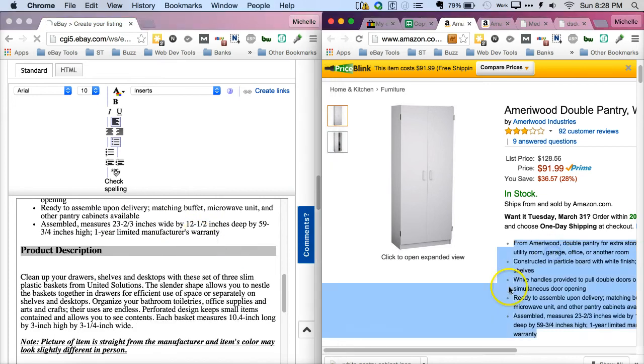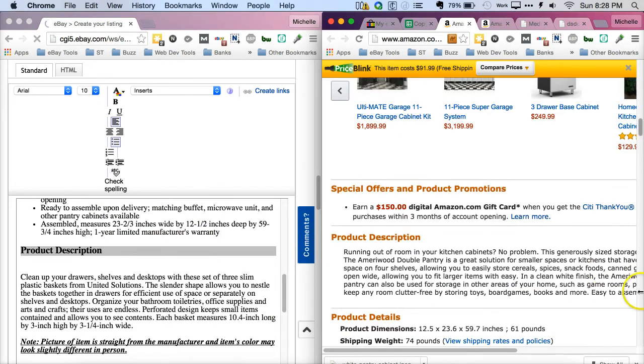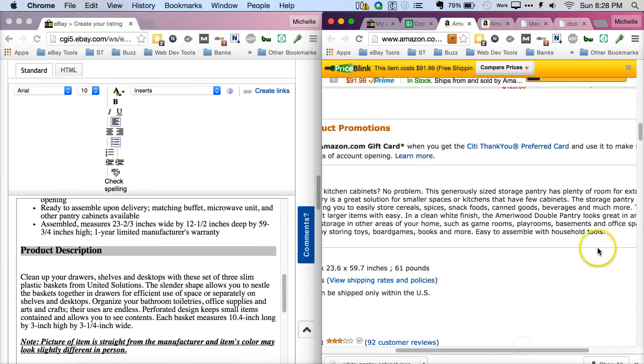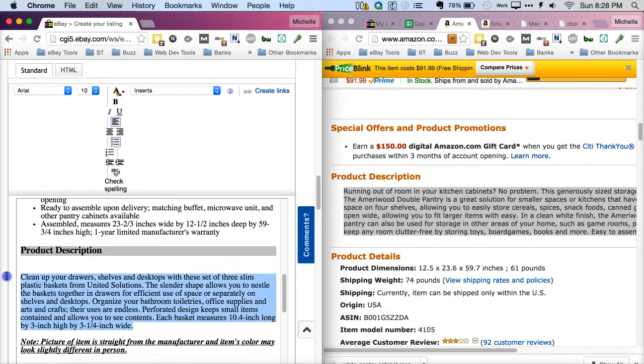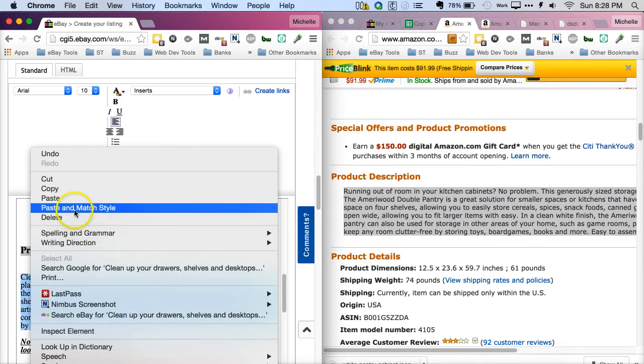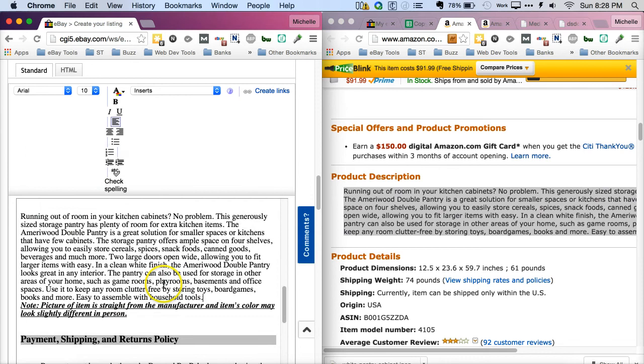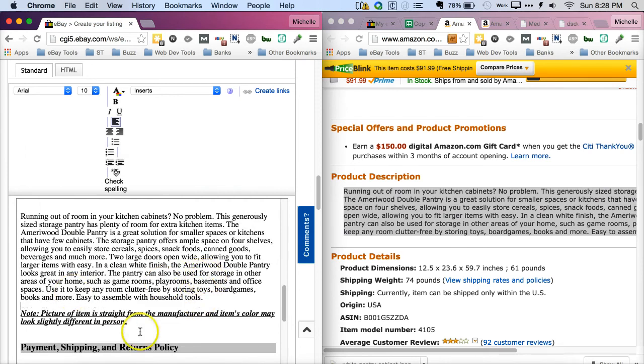So we'll go down to our product description, just right down here. We're going to right click and paste and match style. We're going to add an extra line of space, and this is a little standard disclosure note that I put on my items that the products may look a little bit different in person, and that just covers you in case somebody says, well, the item wasn't as described, even though, you know, it was.